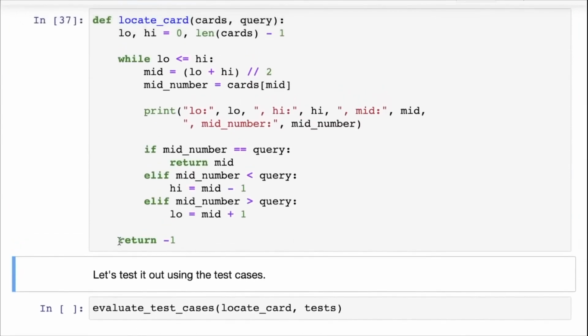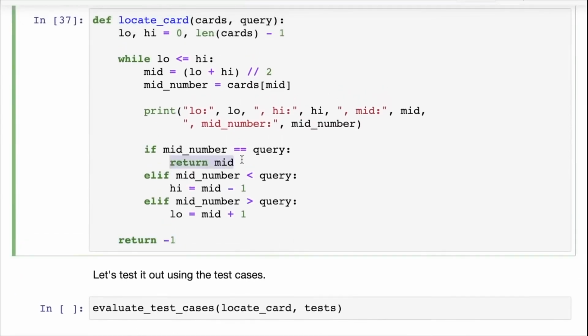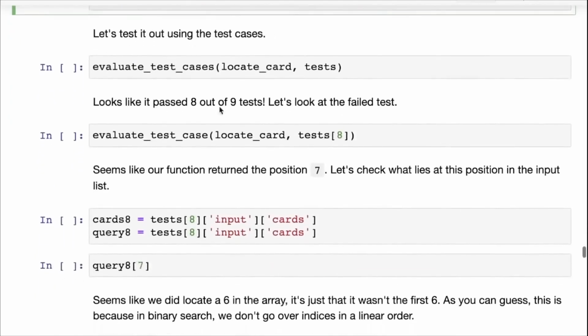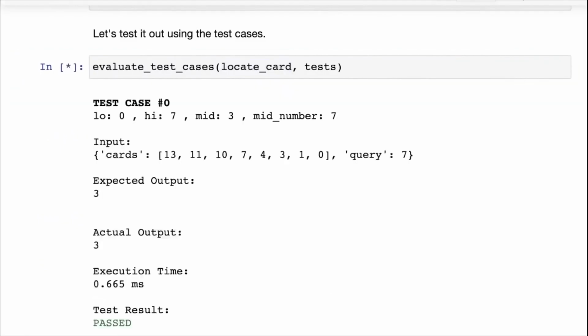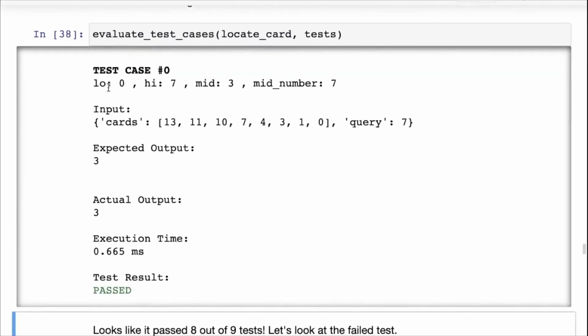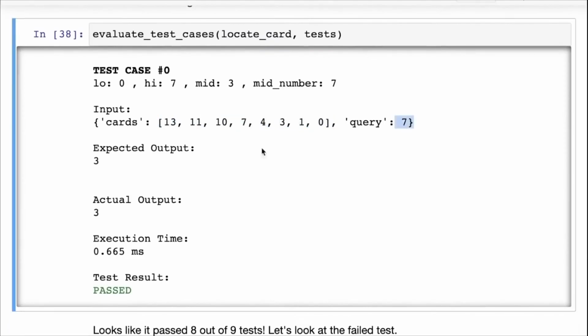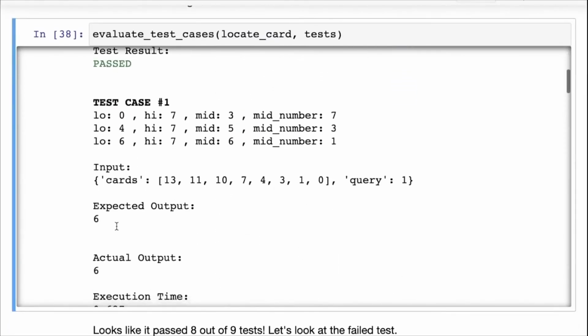And finally, when we exit out of the loop, if you have not returned the middle number, if you have not exited the function yet, then we return -1, meaning the number was not found. So let's test it out using our test cases. And we have our handy evaluate test cases function here, but you can also test it manually if you want by passing individual test cases, but I'll just do this from now on. So great. So now we have test case 0. This is the input and this is the query, and it passed. Here we have test case 1, this is the input and this is the query, and it passed.